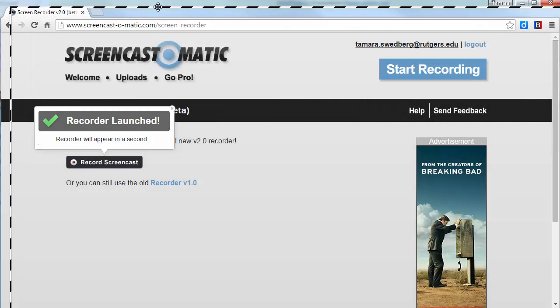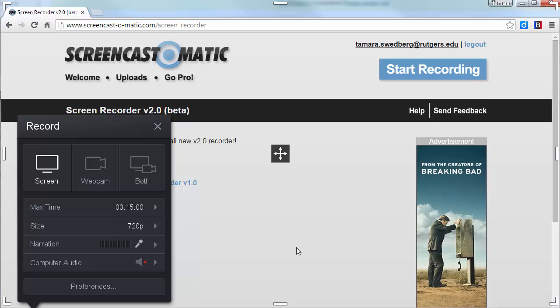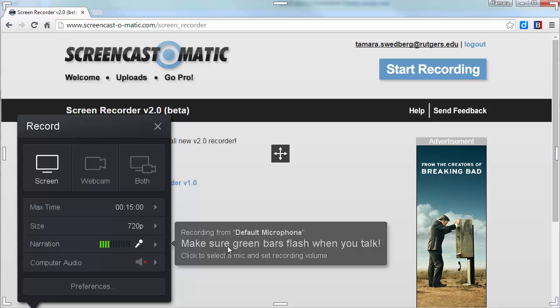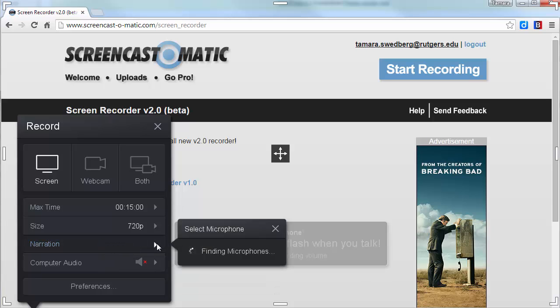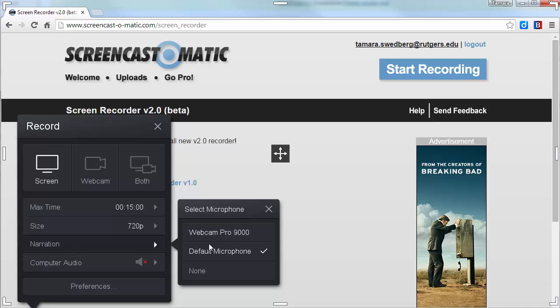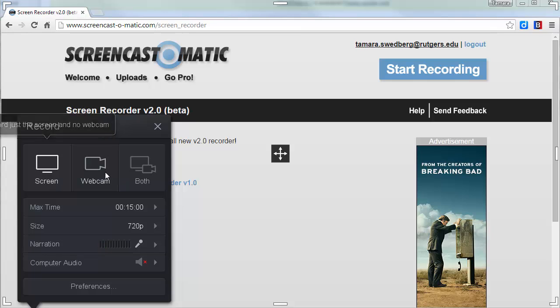From here, you'll see some dotted lines that you can manipulate to pull around the area that you want to record. Under narration, make sure these green bars flash so you know that it's picking up the correct microphone. You can always choose it here. For this demonstration, we're going to be recording just the screen. If you wanted to instead use your webcam to record yourself, you would choose webcam. If you want to be really fancy, you can do both. The only problem with this is that you have to leave enough space in your presentation to accommodate the square with your talking head.